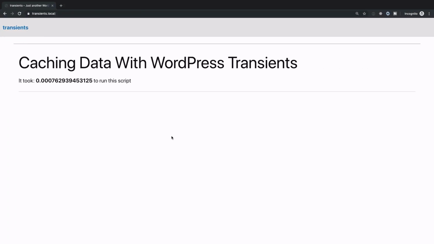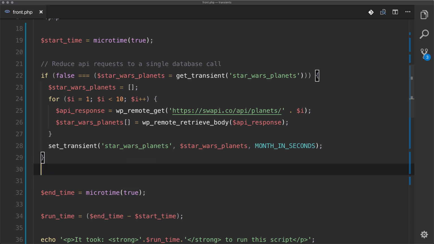So after refreshing this page, we are going much faster, as you can see. I'm just refreshing this browser over and over again, and we are getting a much faster result. Initially, before I started recording this piece, it took 7.5 seconds for that first initial run. And then every subsequent visit, like we're seeing right now, is much faster. And since our transient is set for a month, it's going to be as fast as this for a month.